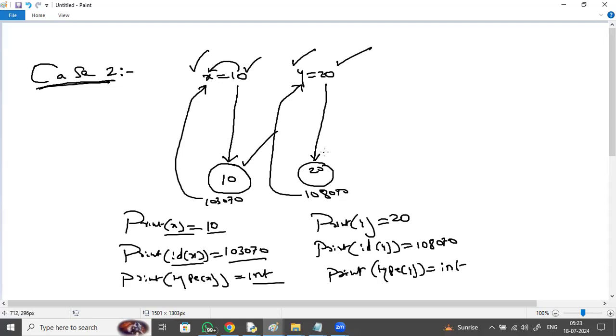Okay. Two different variables with two different values, then two different objects will be created with two different addresses. Understood, right? Any query in this? So if the values are different, different objects with different addresses. Case 3.